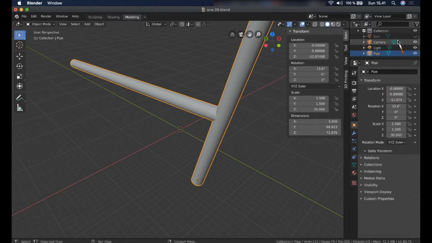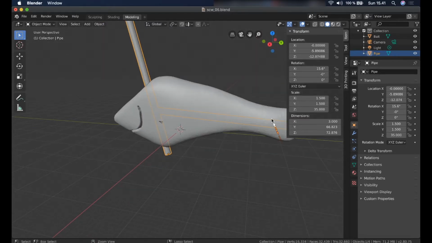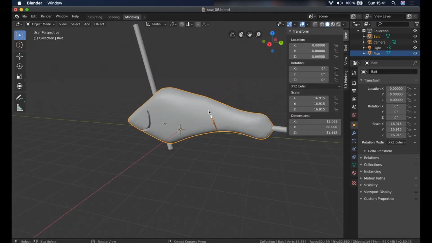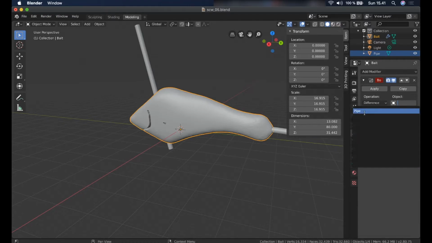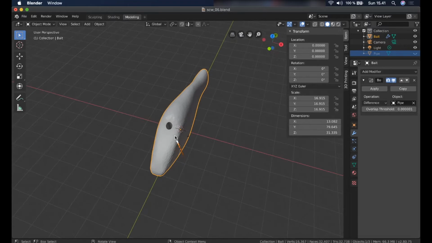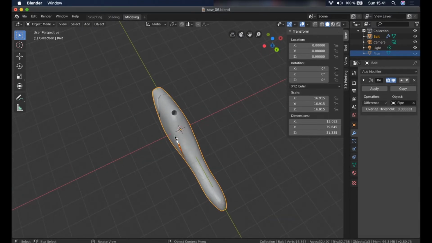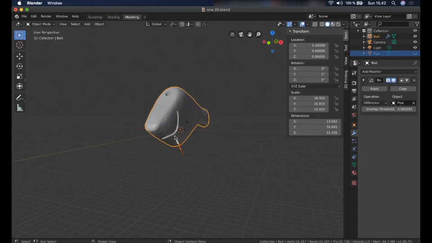Okay, now I will make the bait visible. Okay, I will select the bait and add another modifier. This time it will be difference, and I select the pipe. Okay, I will hide the pipe first and look how it would work. Yeah, good enough for me.